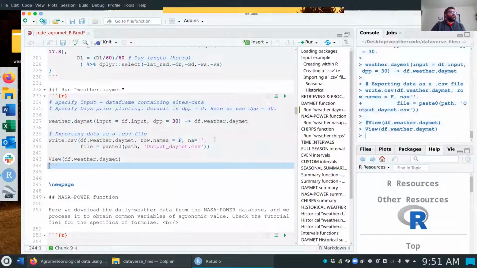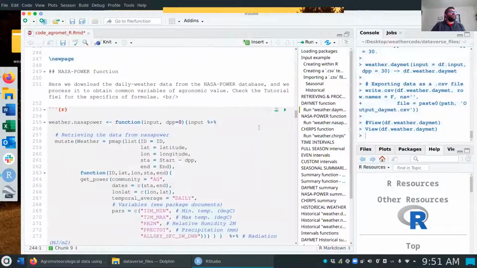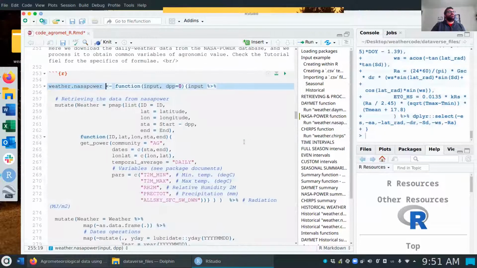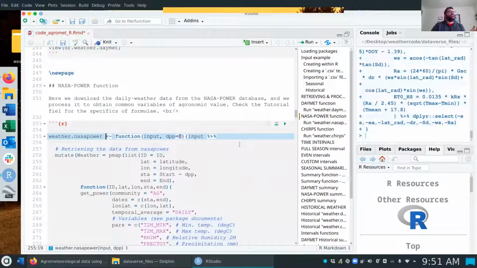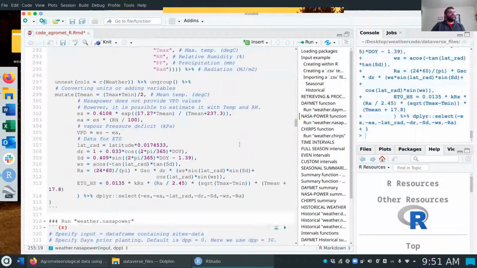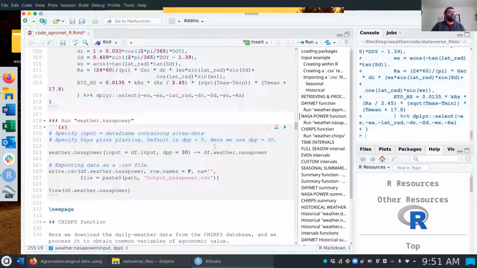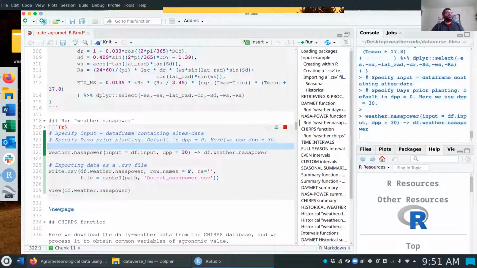So very similarly, the NASA Power function, if we are interested in using this, we'll just run this chunk containing the function for NASA Power, and then we will create a data frame using the NASA Power source, running this chunk using exactly the same format as before.